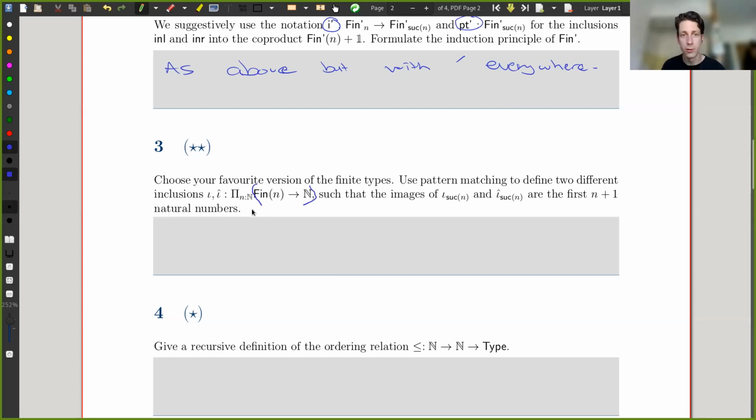So this is really the function. So for every n, a map from fin of n to the natural numbers. And basically what we want is that at n, this map is going to map to the first n plus 1 numbers. Okay, that's the idea. Sorry, at the successors here.